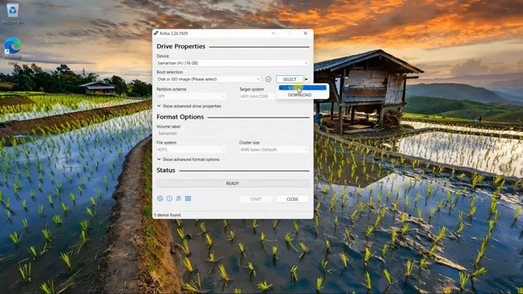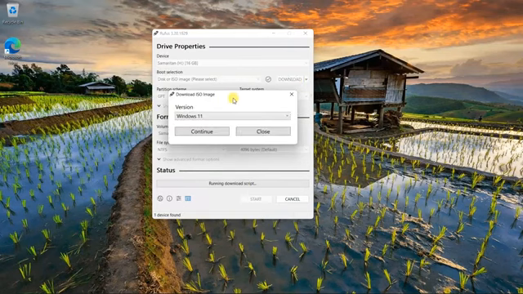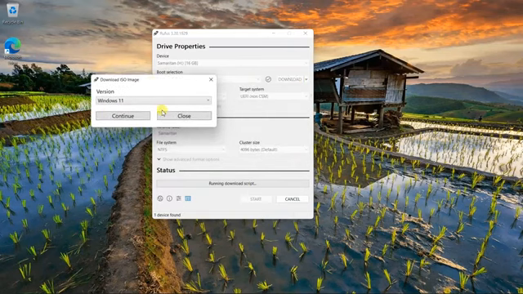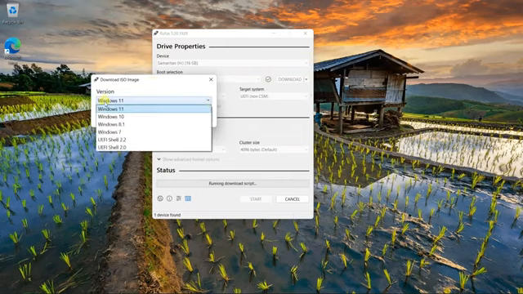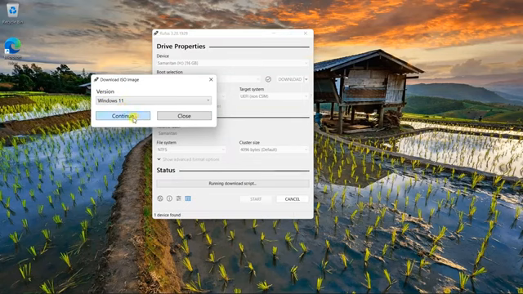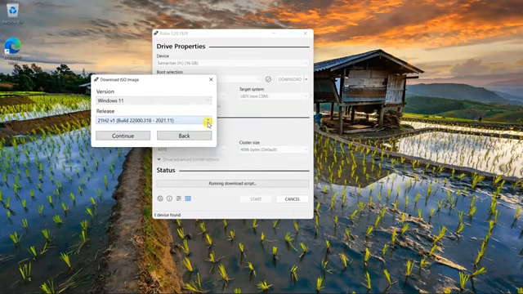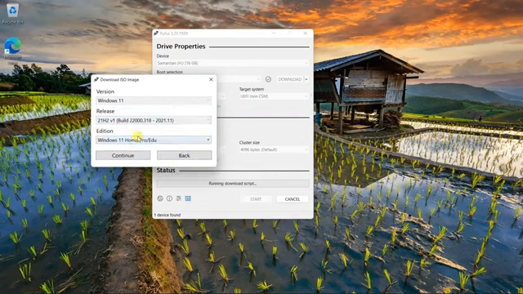If you don't have ISO image downloaded, then click on select drop-down menu and choose download. Click the download button again and wait a few seconds for Rufus to run the needed script. Select the Windows version that you wish to download, click on continue. Now select the release version, again click on continue. Then choose edition and language and press continue.